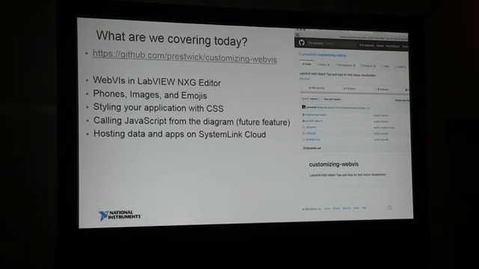We're going to talk a bit about calling JavaScript from the diagram, which is a future feature we're currently working on, but we want to show off what you can do because it's just a really remarkable enhancement to WebVIs. And finally, we're going to talk about hosting data and apps using SystemLink Cloud. Here's this example, and if a few of you guys open it up on your phone, notice that the WebVI is hosted, and there's actually real network data being communicated to that WebVI. There's a VI running at my desk back at the corporate office in North Austin, and that's what we're going to be interacting with here.